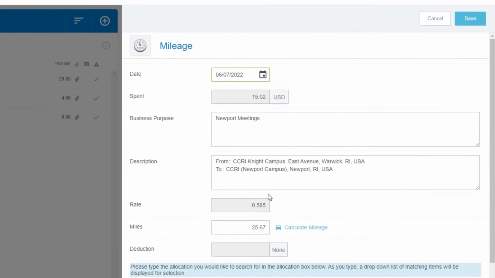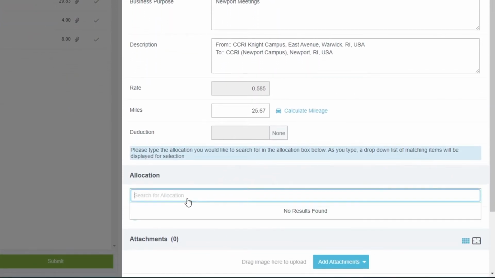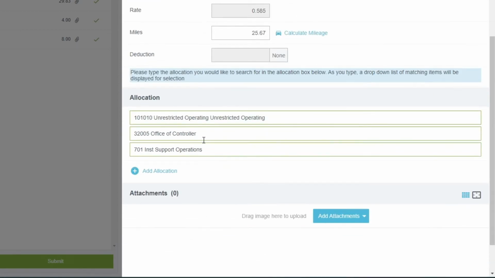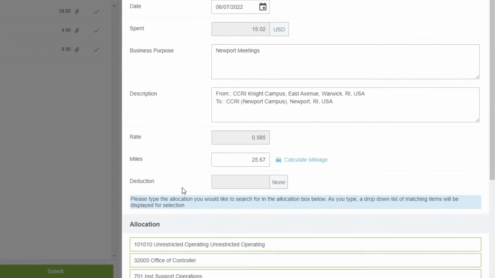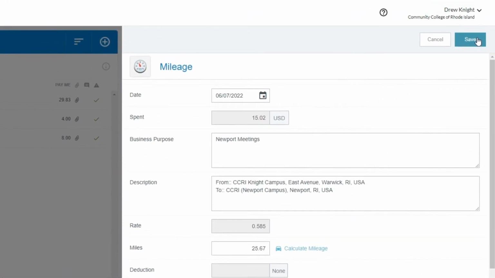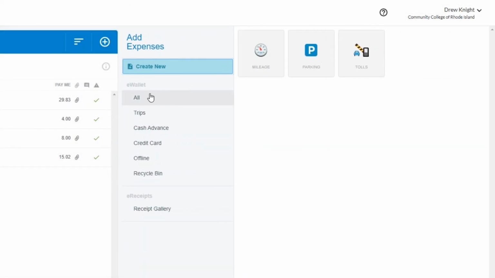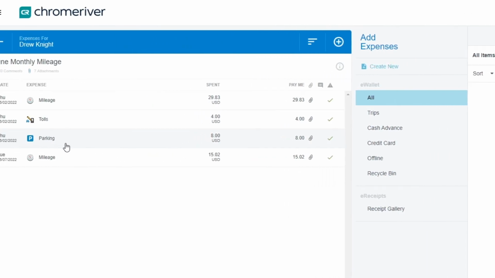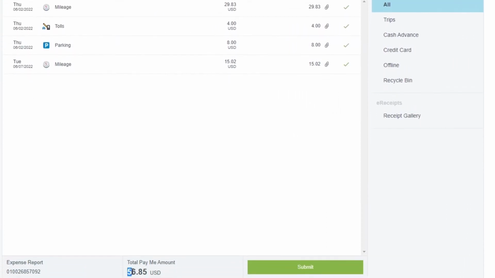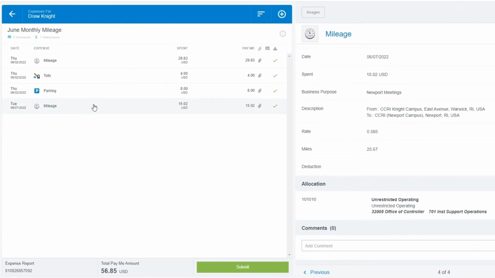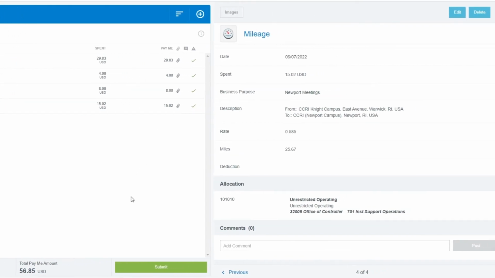Once again, I will use the same FOPL that I've used for the previous trips. And then I will attach a receipt because I have one. And finally, select Save in the upper right-hand corner to add this trip to the overall expense report. Now with the 4 expenses added, our new total that is owed to us is $56.85. Over on the right, you'll be able to review each expense added and edit individual ones by selecting Edit in the upper right-hand corner.